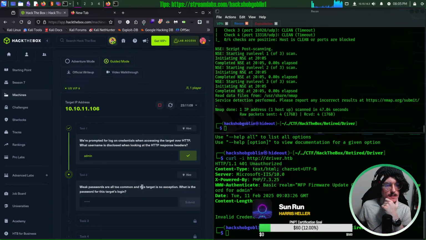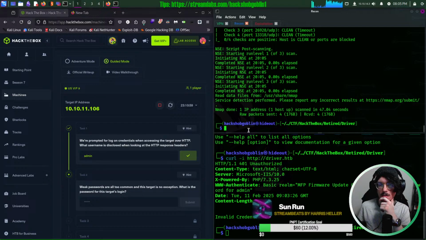Weak passwords are all too common and this target is no exception. What is the password for this target's login? Okay, so this is done.